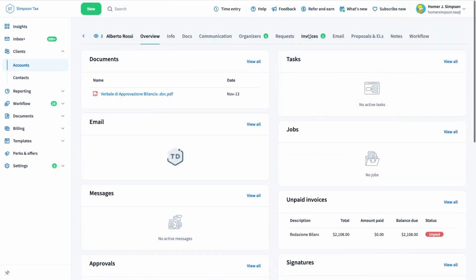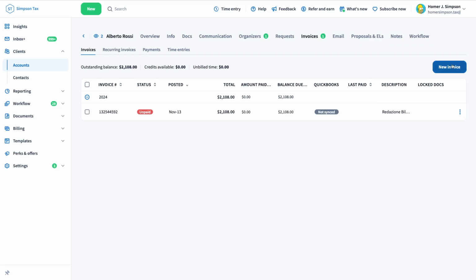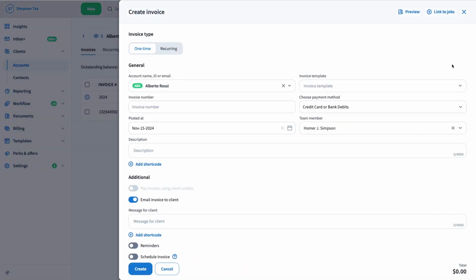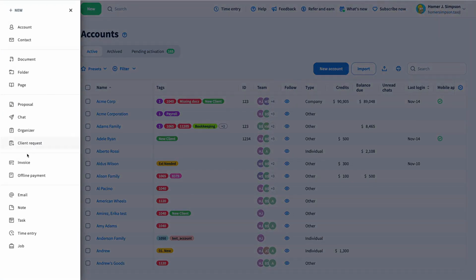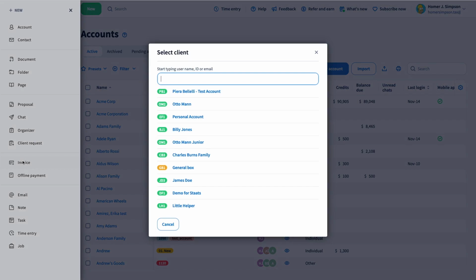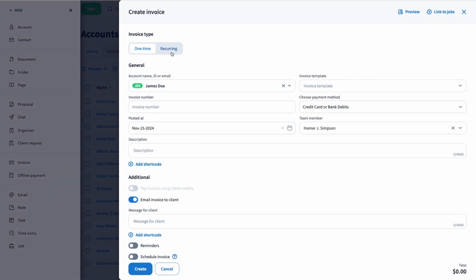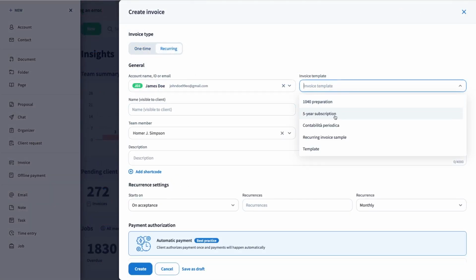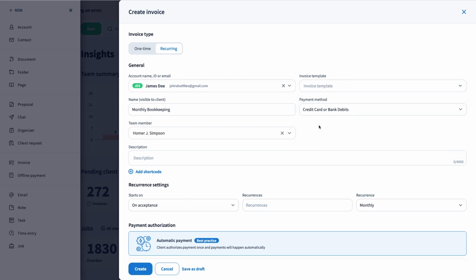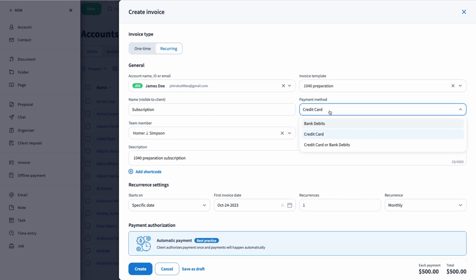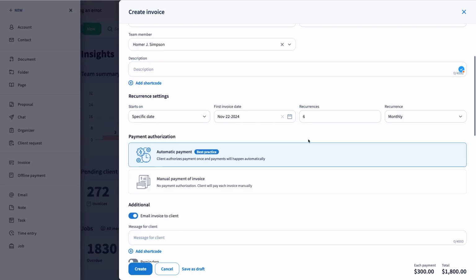You can either open the client account, switch to the Invoices tab and click New Invoice, or click the New button at the top, select Invoice, choose the account, and then go to the Recurring tab. You can either enter a custom name or select a template. Be sure to choose your preferred payment method as well.